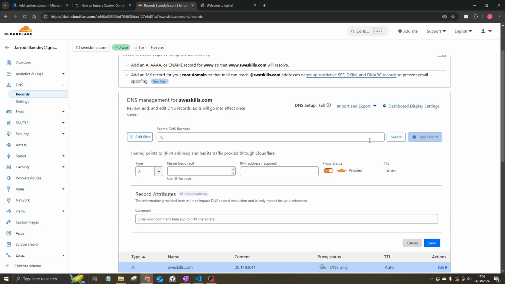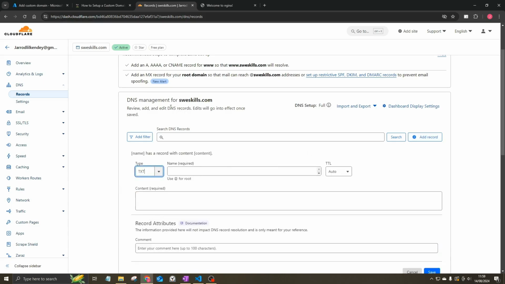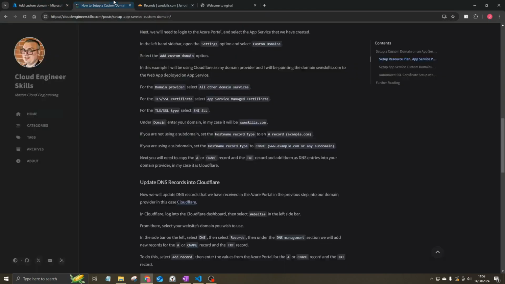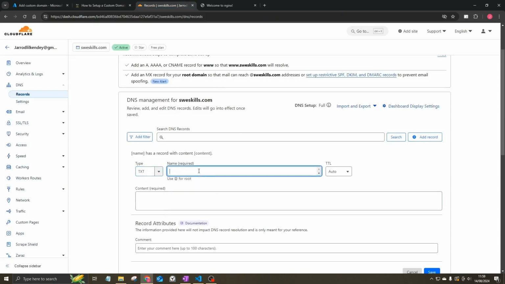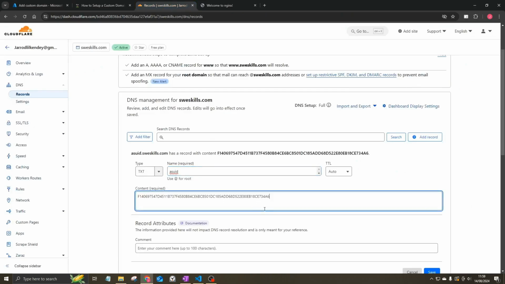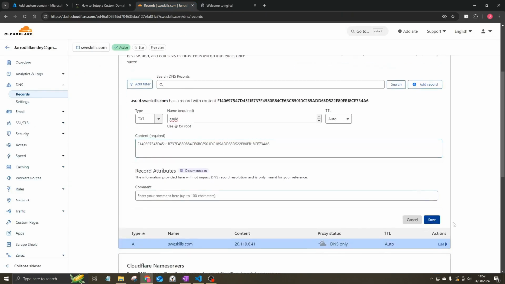Next, I'll add another record, which is a TXT type of record. And let's pull that over from here. The host record is asuid. And the content value is this. Okay, so I'll save that.